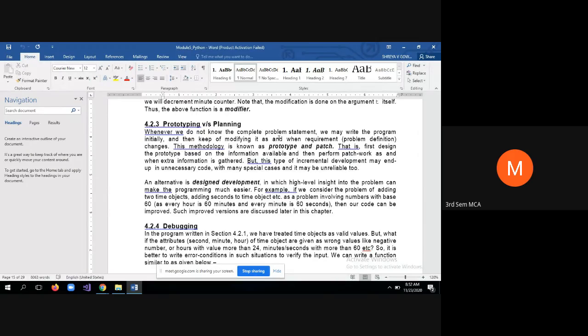Similarly, if you go with the problem of adding two time objects, you'll know that for hours the maximum limit is 24 hours. For seconds the upper limit is 60, since 1 minute means 60 seconds. Similarly, 1 hour means 60 minutes. That is the upper limit. That will give an idea to the developer to put suitable constraints and do the coding. So this is called designed development.